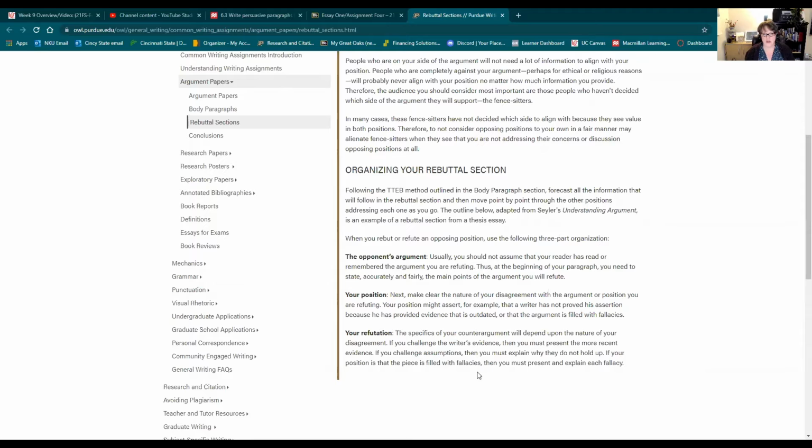So there are 3 things that you include in the rebuttal. You give a nod to the opponent's argument. Usually don't assume that your reader has read or remembered the argument that you're refuting. So you need to state accurately and fairly the main points of the argument that you are going to refute. Then you are going to state your position again. Make it clearer the nature of your disagreement with the argument or position you're refuting. And then that continues on. You can read this.